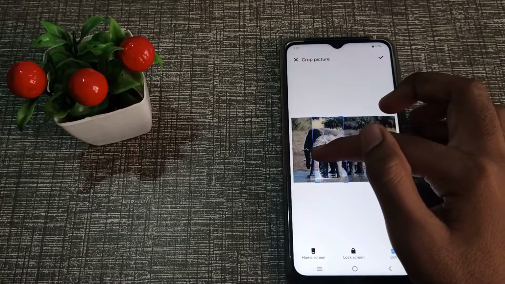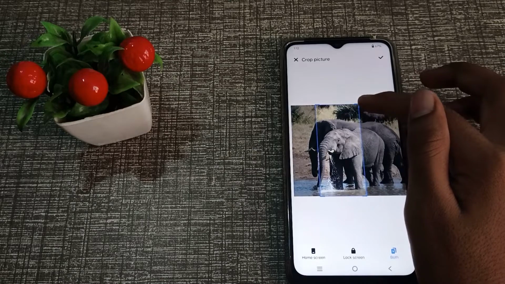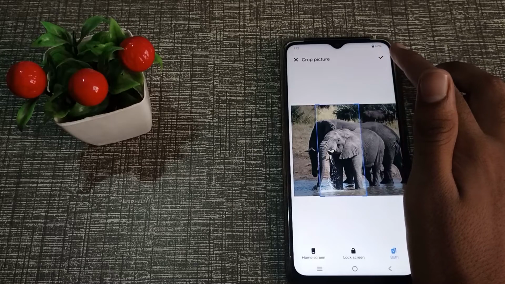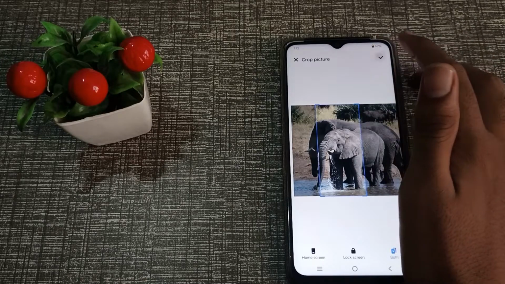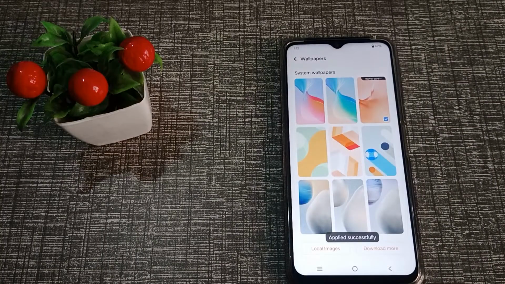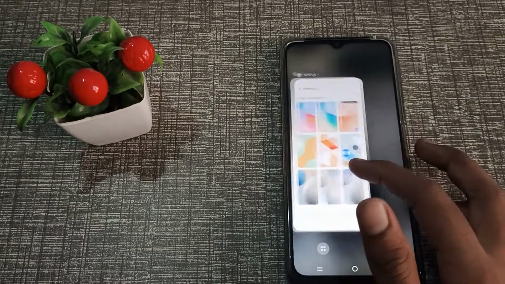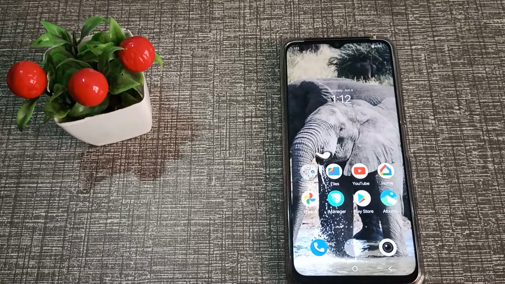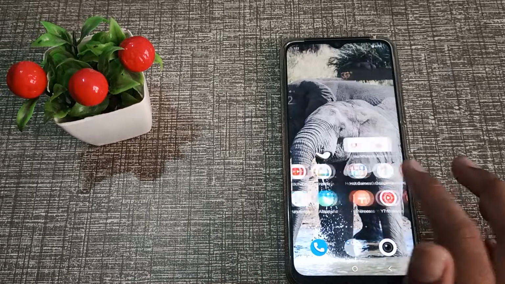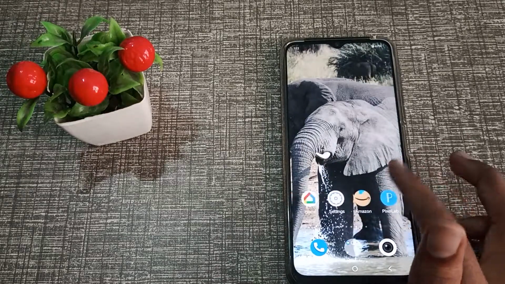And then you can see, click this right. So the wallpaper will change in your Vivo phone, and now you can see. So I think friends you have understood how to change the wallpaper in Vivo phone.